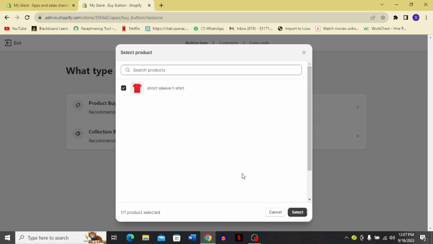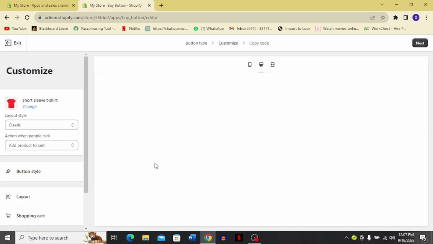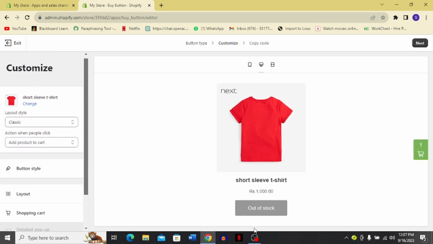Just choose a product that you want to add a buy button for, click select, and here you can see that now you can always customize it the way you want to. Here this is out of stock, and you can always choose add product to cart, or you can just choose direct to checkout, open product details, whatever you want.